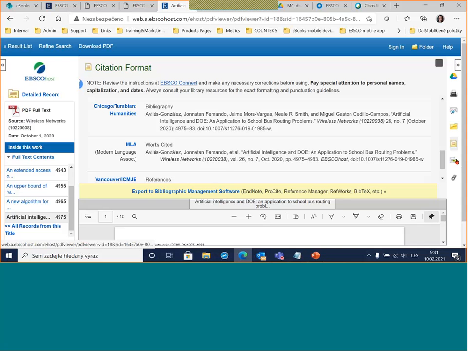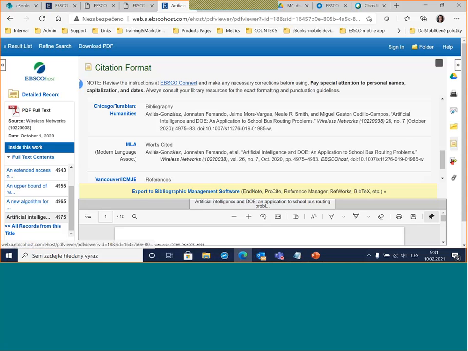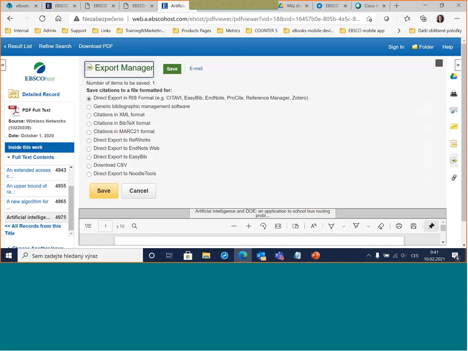Another icon here, export, is for if you are using any citation manager for making your research, for example Zotero or EndNote. So here is the way the bibliographic data of this record can be exported into an Excel file, for example, but also into the manager that you are using.